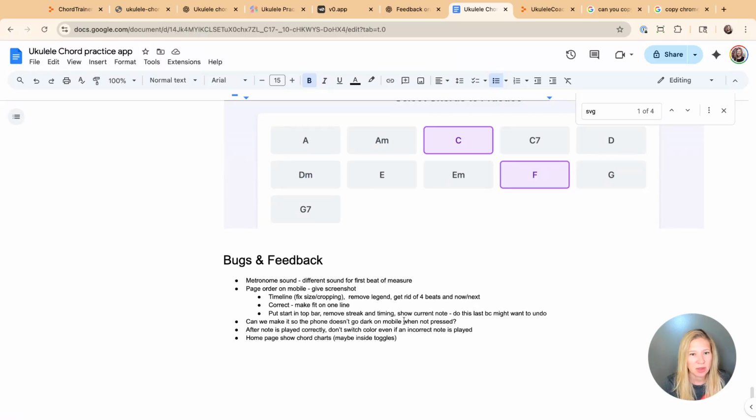I wanted to look into whether we can make the phone not go dark on mobile when I'm not pressing a button. I'm imagining that I'll queue these up one at a time as fixes. This one felt a little more complicated, updating the top navigation bar, so I wanted to do that one later on. As I start to play, if I'm not touching the screen on mobile, it goes dark, so I wanted to see if there's a solution for that.